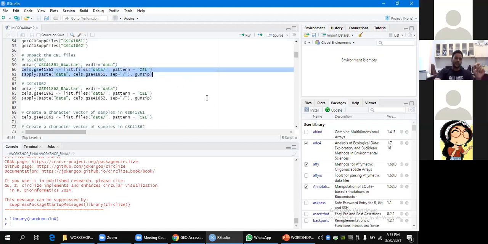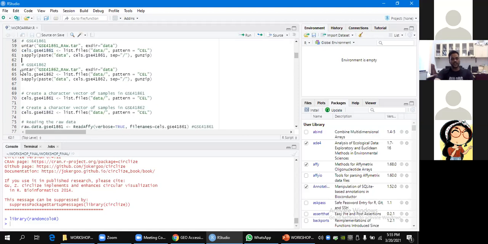And one by one, it will extract the CEL files, which is normally the file we obtain after the scanning software has analyzed the image. It quantifies the image and produces a .CEL file. So we will be assigning it to an empty object. I have named it as cells.GSE41861. Similarly, I will also do one for GSE41862.